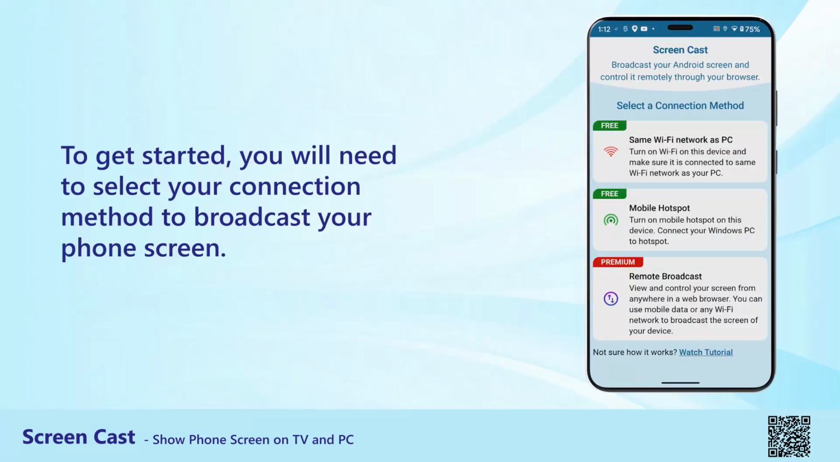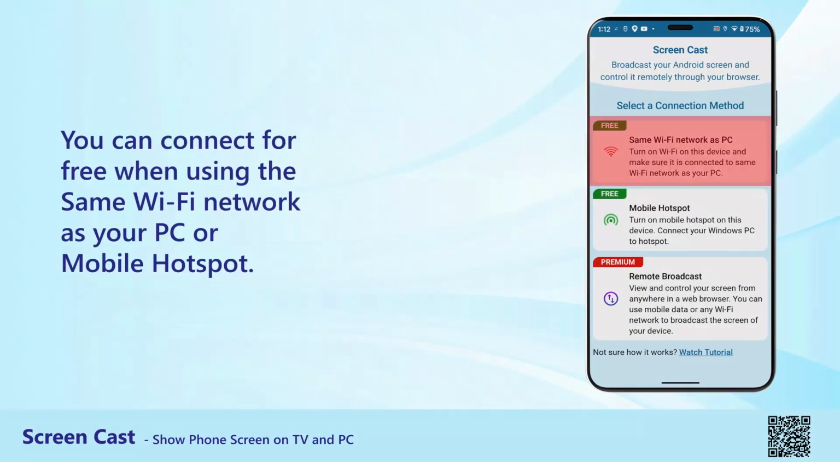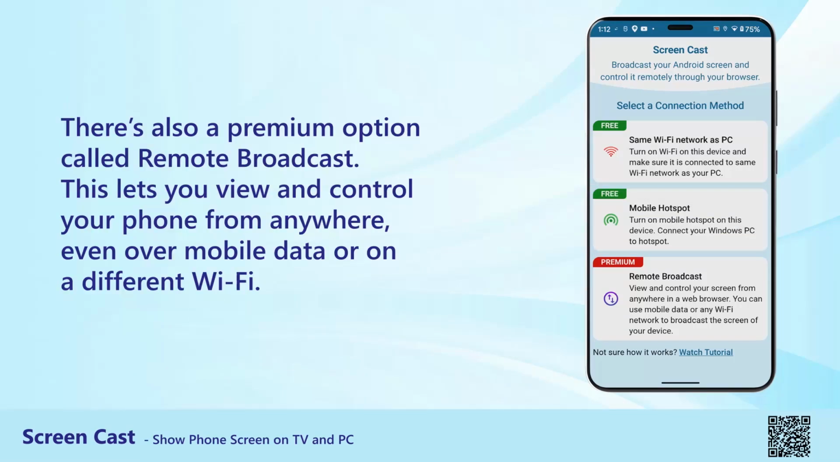To get started, you will need to select your connection method to broadcast your phone screen. You can connect for free when using the same Wi-Fi network as your PC or mobile hotspot. There's also a premium option called Remote Broadcast. This lets you view and control your phone from anywhere, even over mobile data or on a different Wi-Fi.